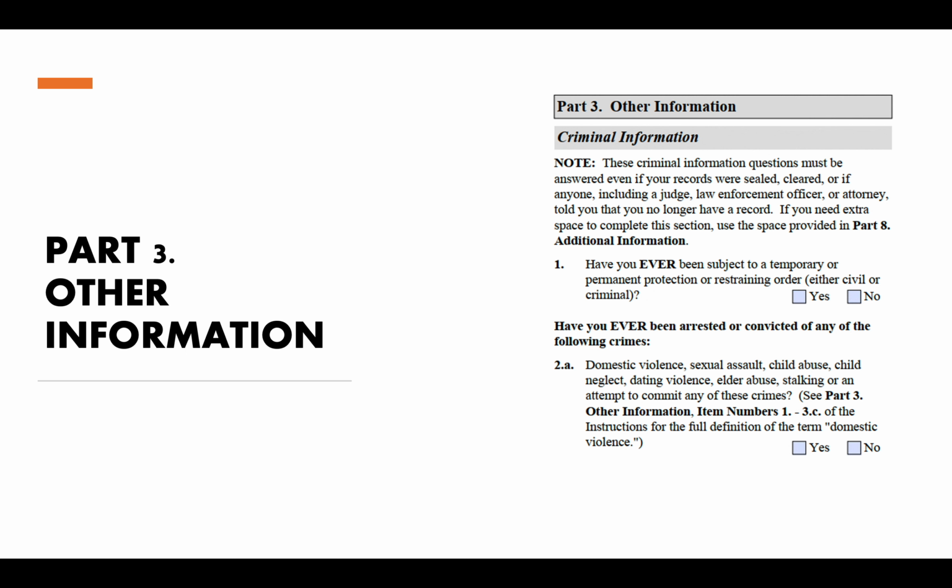If you were ever arrested or convicted of any of the specified crimes, you must submit certified copies of all court and police records showing the charges and disposition of every arrest or conviction. You must do so even if your records were sealed, expunged, or otherwise cleared, and regardless of whether anyone, including a judge, law enforcement officer, or attorney, informed you that you no longer have a criminal record. So there is a list of specified crimes that you may check on the instruction sheet for I-129F.